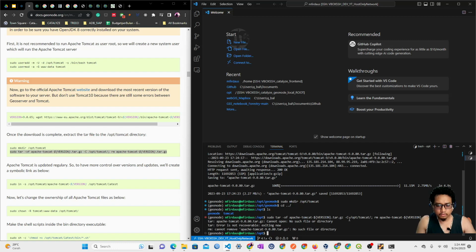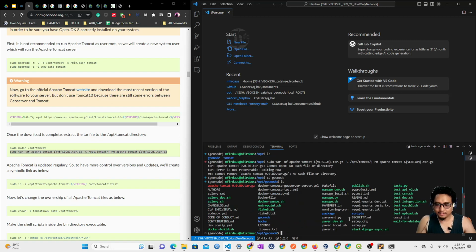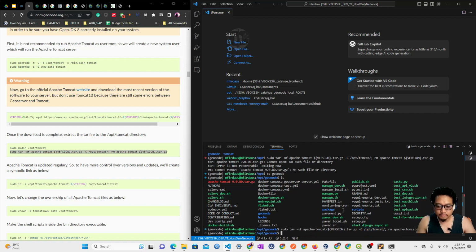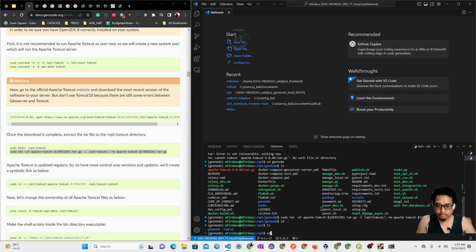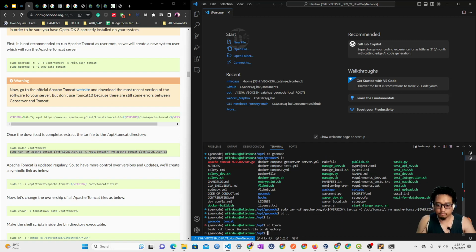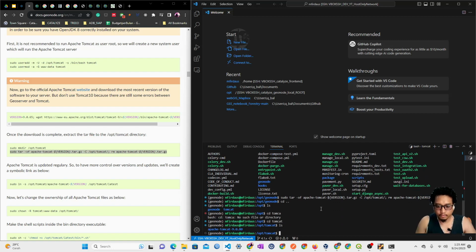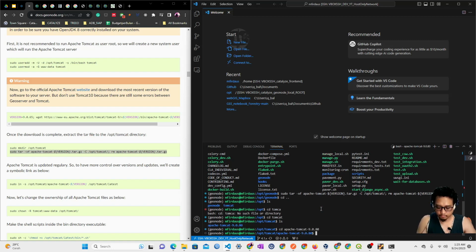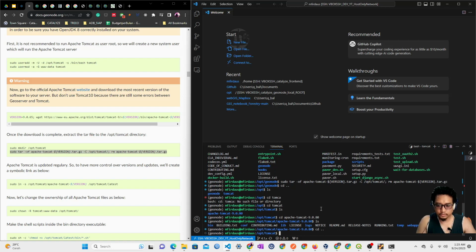I forgot. Oh, that's so dumb. It's here, the download in Geonode. So you can just go like this, because it's an absolute path here. Okay, I suppose. Okay, it's working, guys. Let's see. Okay, it's working.